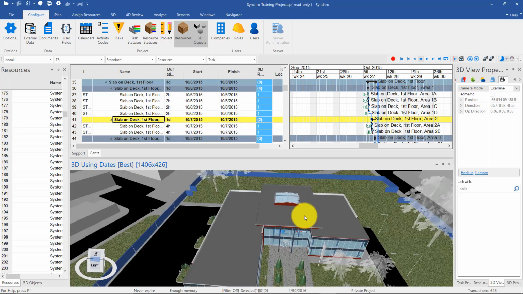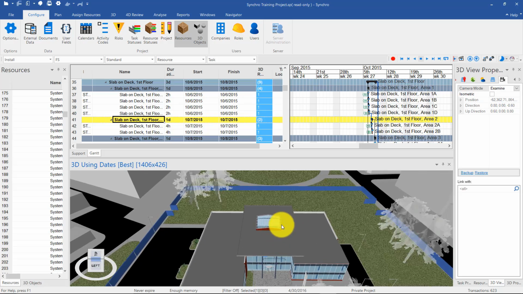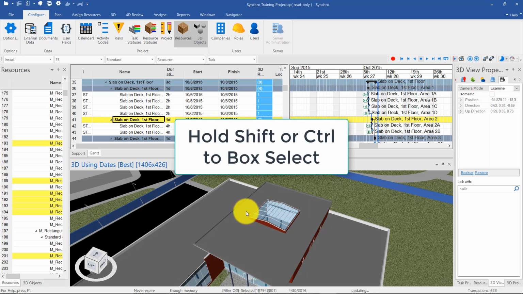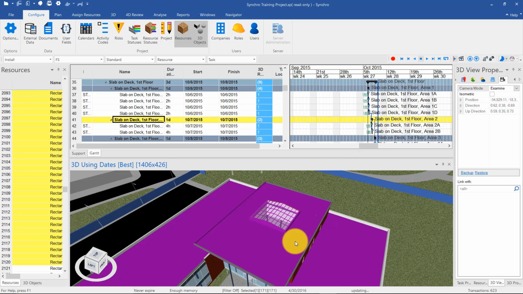You can box select, and here I'd like you to pause the video and try different selection directions and see how this is different in the model. And we'll go over that right after you pause the video and try these out.